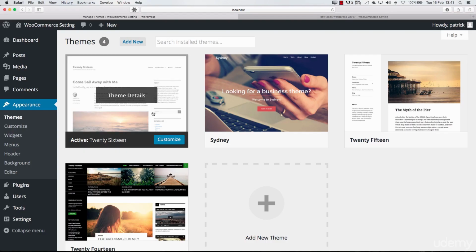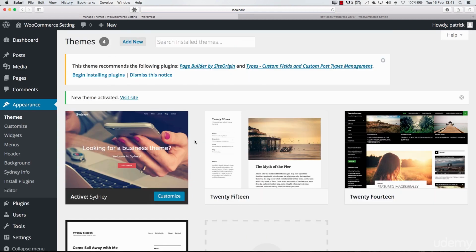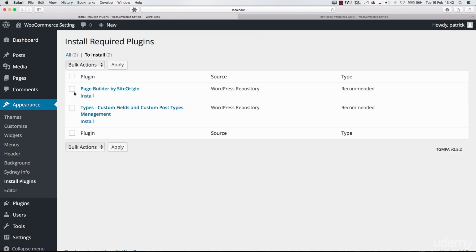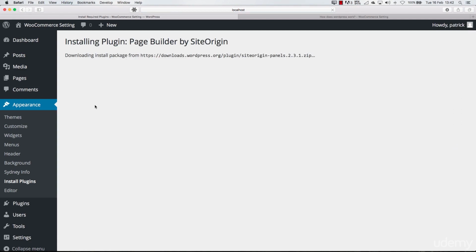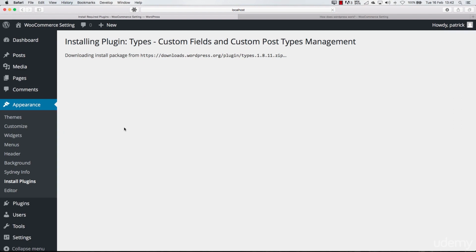So let's continue. We're going to activate the theme that we downloaded, the Sydney one, okay? And first it says something. This theme recommends the following plugins: Page Builder by SiteOrigin and Types custom fields. Okay, we want this. So begin installing plugins. Press the install button here. Now it's downloading, installing. Return to the page we just came from. Press install for them as well. Now it's installing this as well.